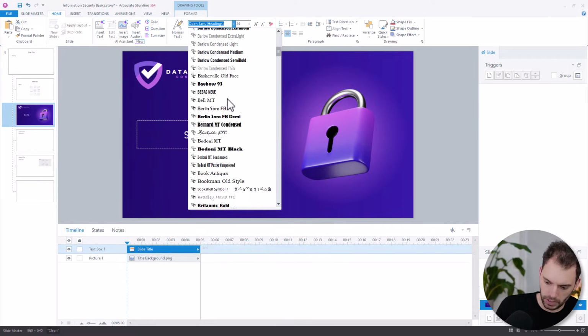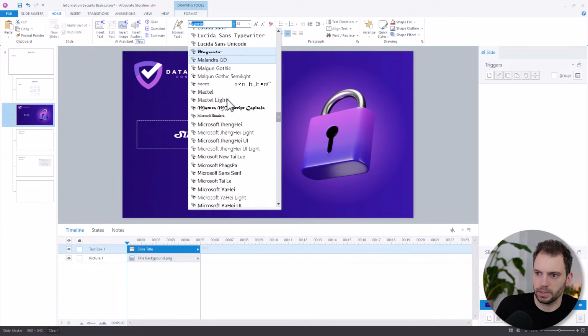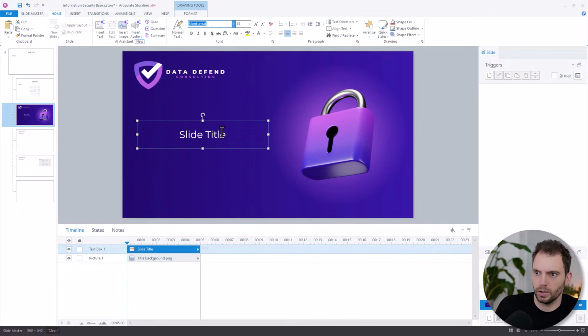I can scroll down, but I can also use my keyboard and type in M to get a bit further down. And then here I have Montserrat. Okay. And then I can also align this to the left side of the text box.